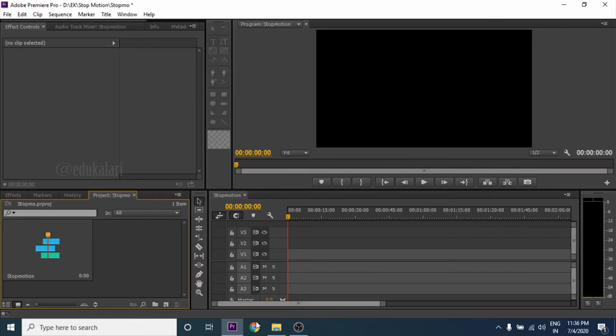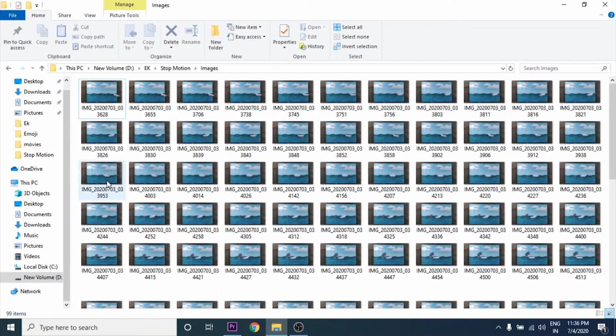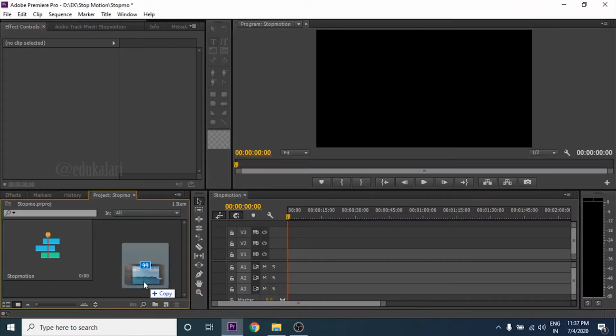Now we need to add the images to the project library. Let's go to the images. These are the images we clicked while shooting. Click on the first image and press Ctrl A on the keyboard to select all the images. So we see that we have 99 images. So we have clicked 99 images. Let's drag and drop them onto the project library.